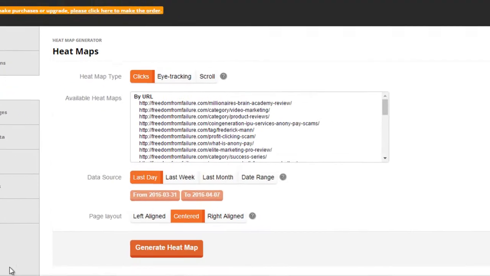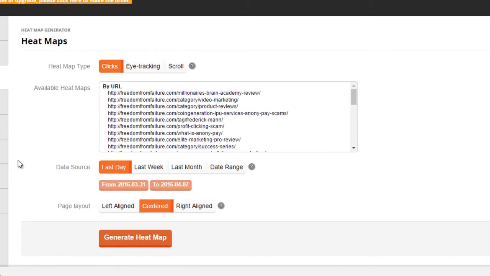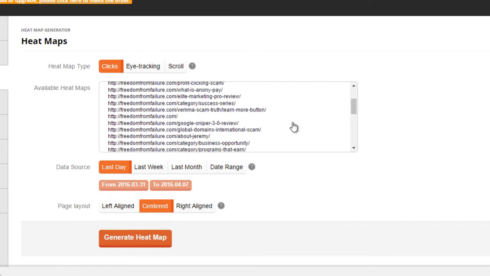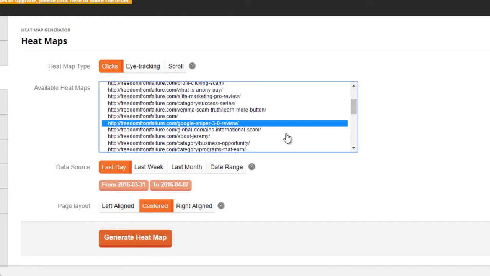So let's look at heat maps now. This is my favorite by far feature of the Spy Visit tool. You could sort it out by clicks, eye tracking, and scroll. I'm going to show you the same exact post so you can get an idea of the differences of each of these heat maps. So let's pick one that a lot of people go to, my Google Sniper 3.0 review.